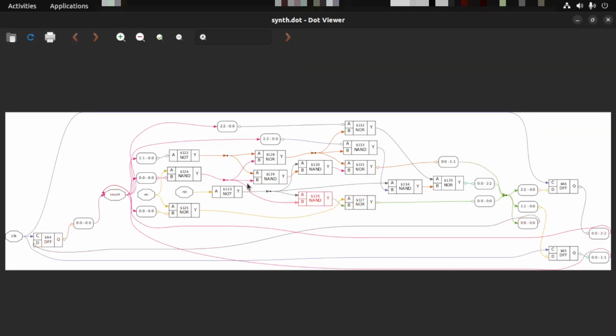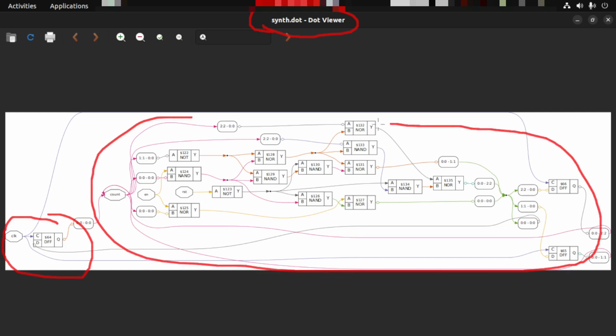So you can see the dot viewer has been opened. This dot viewer was installed during the GraphViz installation that we performed in the installation episode. And this entire netlist output is shown in graphical format. There is a subtle difference: the netlist is almost in a digital circuit format, but this is a graph format. This actually contains the arrows and all, but every detail is there.